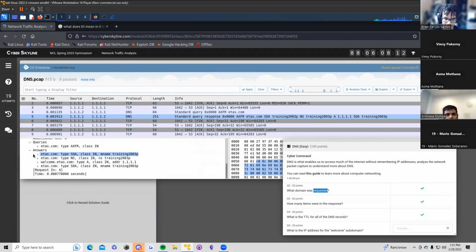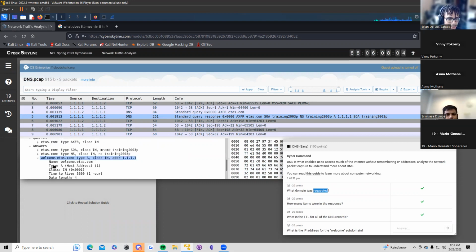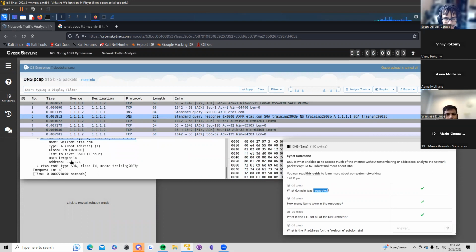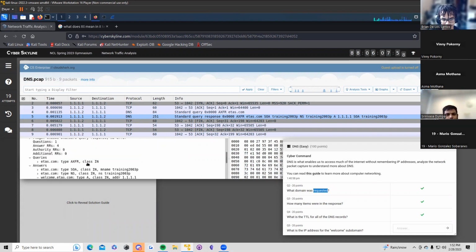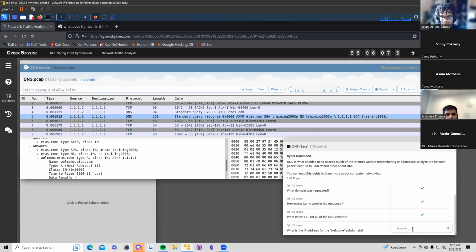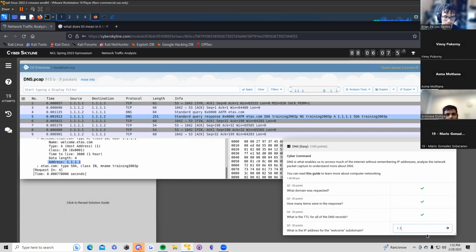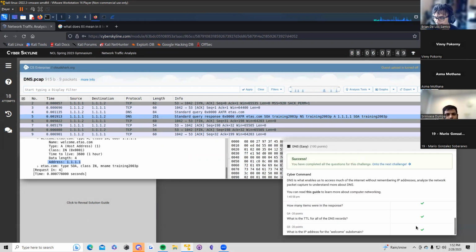And here we have SS, SS, SS, and we have welcome over here. Now we're looking for the IP address. So where would I find that? Under the welcome.ss domain. Let's see if we can find it there. We have name, type, host address, time to live, data length, and address. Nice, so we found the IP here. Let's try that: 1.1.1.1. And it worked there.